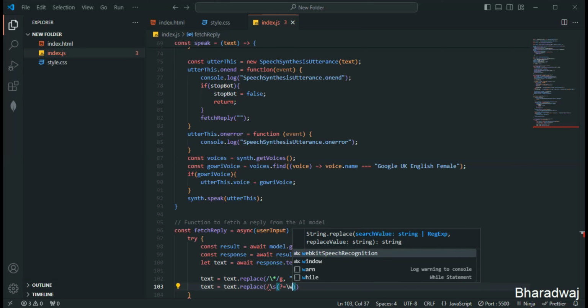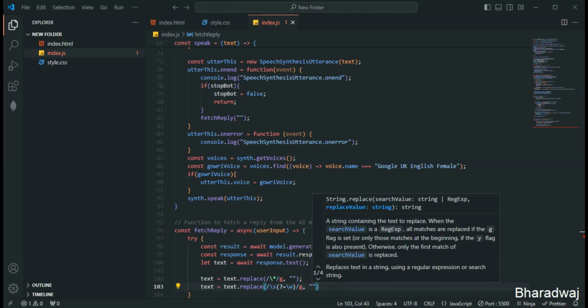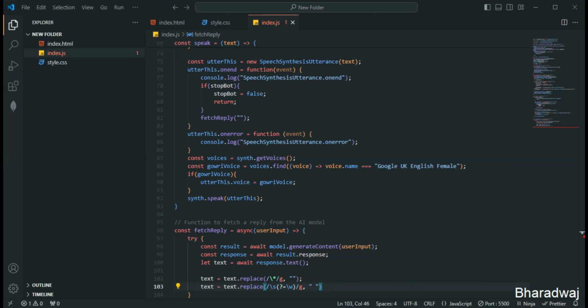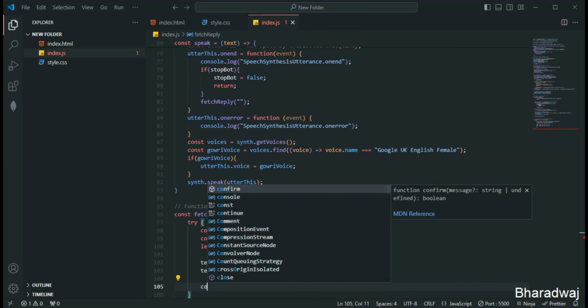We have to remove the white spaces, right? So that's why I'll just leave the space within the double inverted commas. I'll just close this one. What we have done is removed the asterisk from the input, as well as replaced the unnecessary white spaces. These two things. So this is it. Next, we'll format the new lines as well.